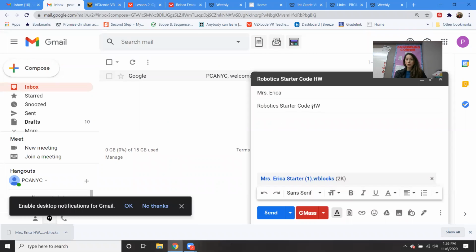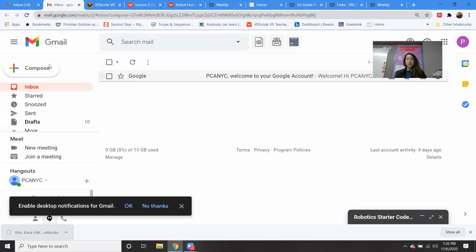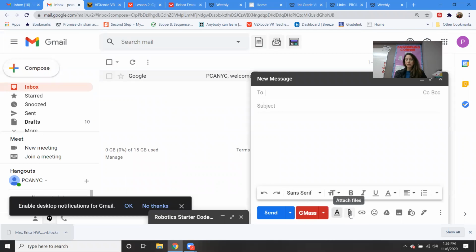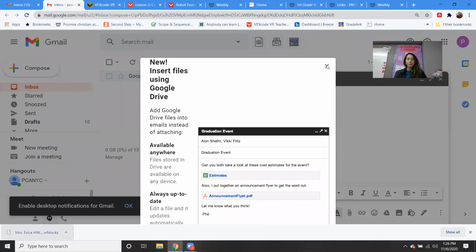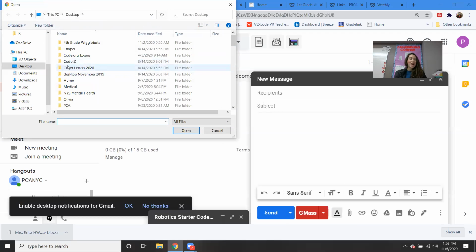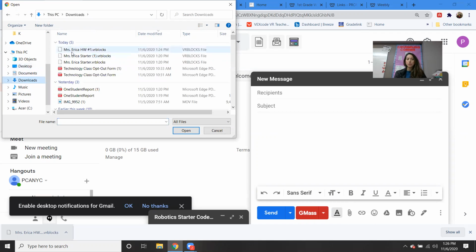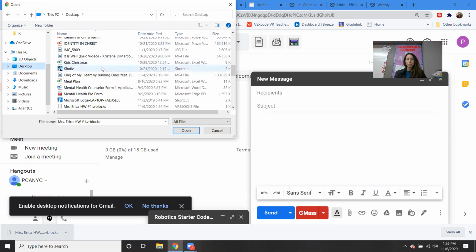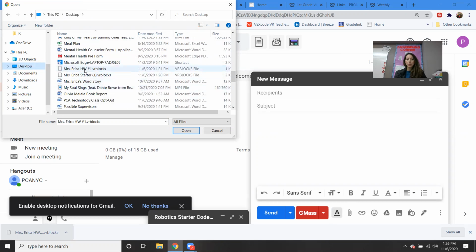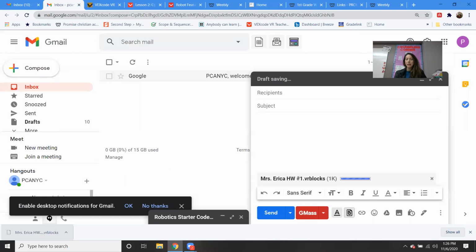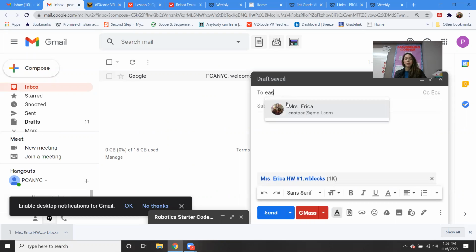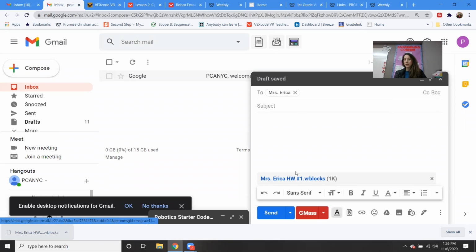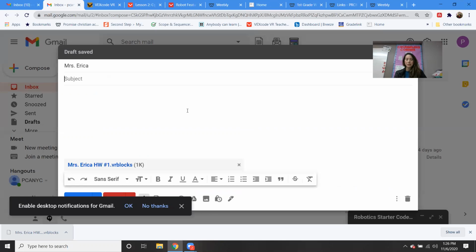Because you want to go into the email, so I'll just get a new email. You want to go to attach files, and then something weird pops up. You can either go to downloads and find it in there, or if you moved it to your desktop, then for where am I, Mrs. Erica, homework number 1, you'll see it. So there it is, homework number 1, and then click open and you'll see it being attached. When you're attaching something to an email, it's always going to show up here at the bottom of the email. I hope you guys can see this.